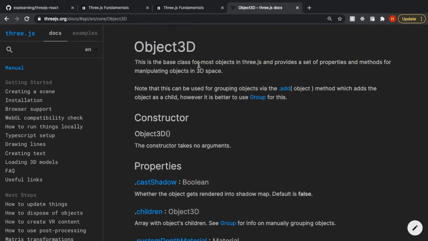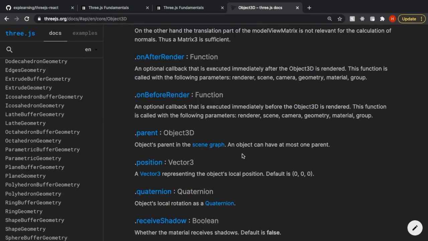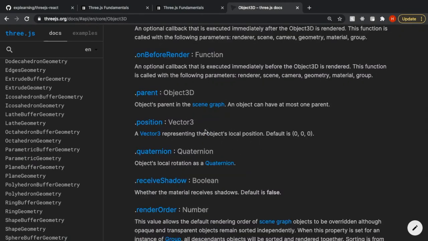There's a couple properties on Object3D that I want to point out. First of all is children, which is just an array of children. And again, they mention Group here. The other is parent. Note that an object can have at most one parent. Each object also has a position, and it's important to note that an object's position is relative to its parent.